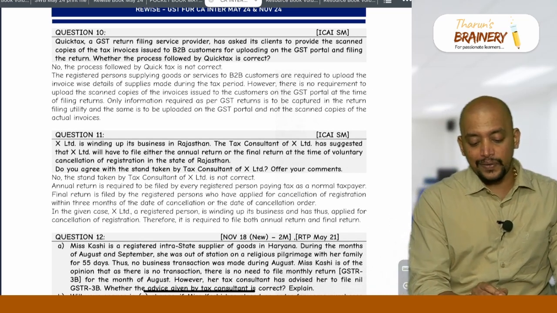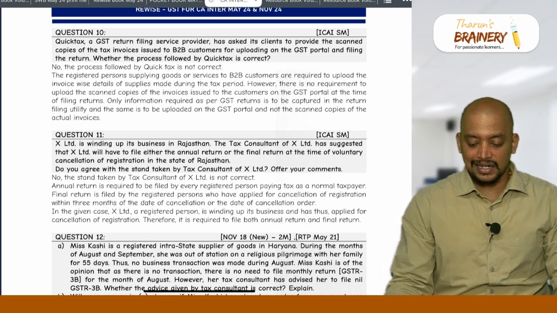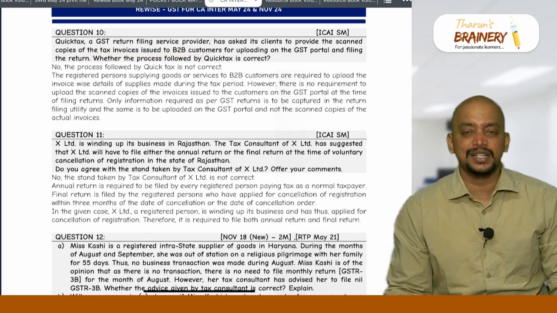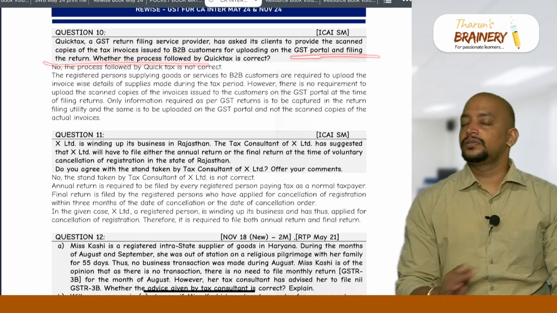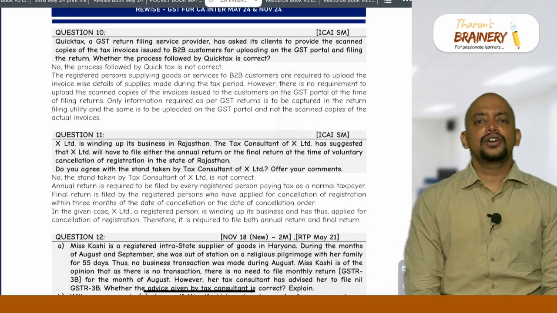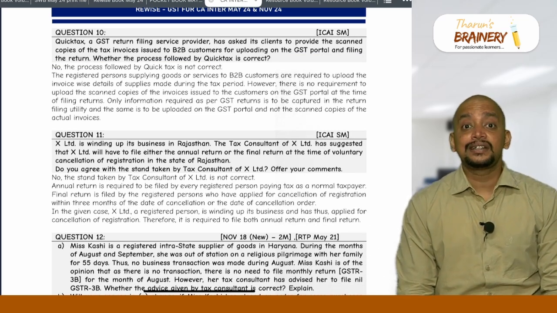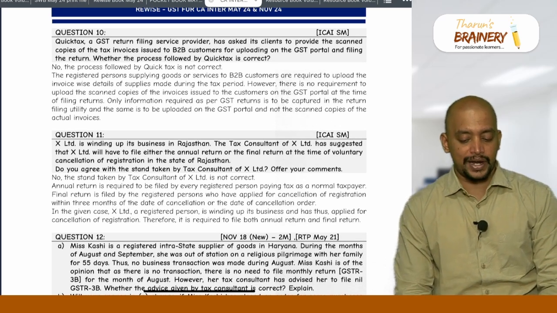Question number 10, quick tax. A GST return filing service provider has asked his clients to provide the scanned copy of the tax invoices issued to B2B customers for uploading on the GST portal and filing the return. No, actually not required. Scanned copies of the invoices need not be uploaded in the portal. So, in GSTR 1 we enter the B2B invoice details, but uploading of invoices is not required.